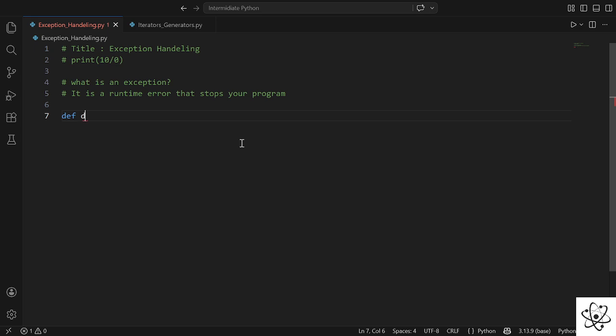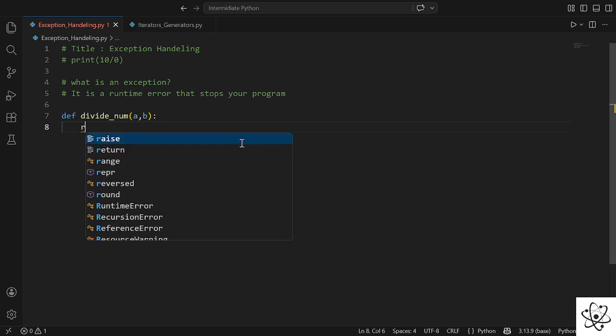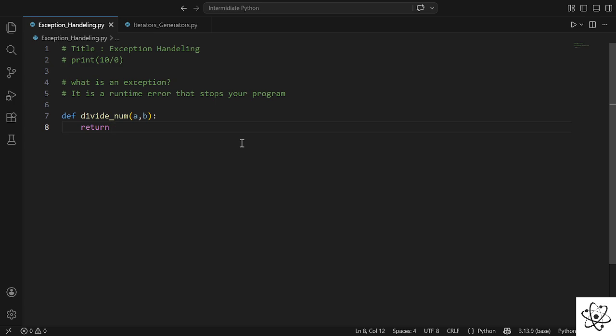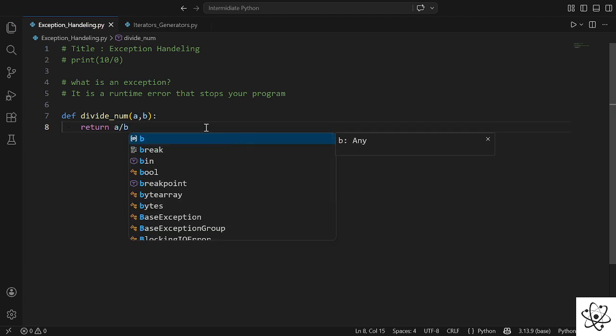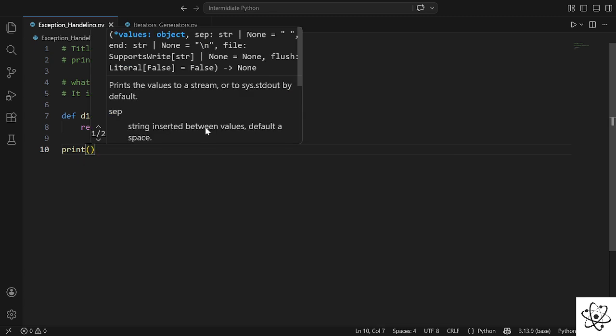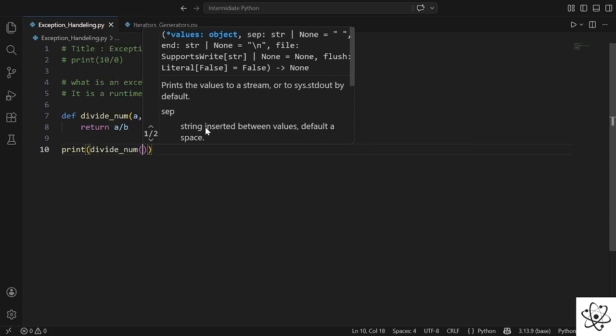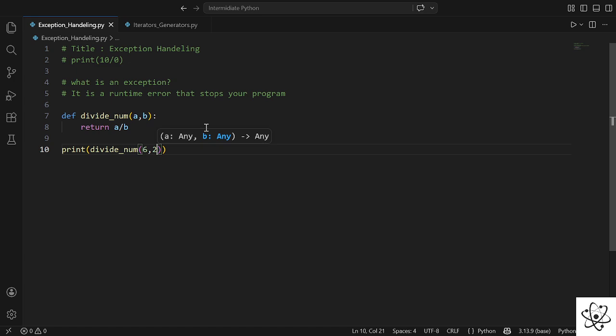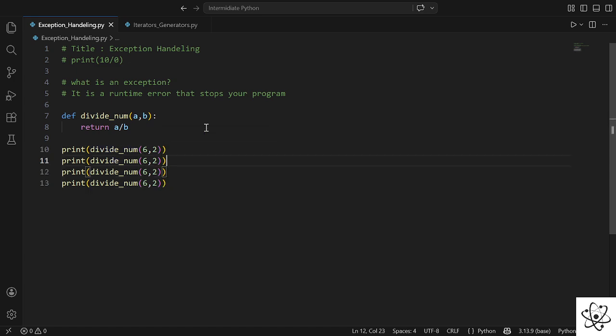Let's say divide number. So we have created a program which takes two inputs, let's say a comma b, and it returns a divided by b. Now this is a simple program that divides two numbers, right? And let's write some use cases for it. Let's say divide number 6 comma 2, and copy that a few times.